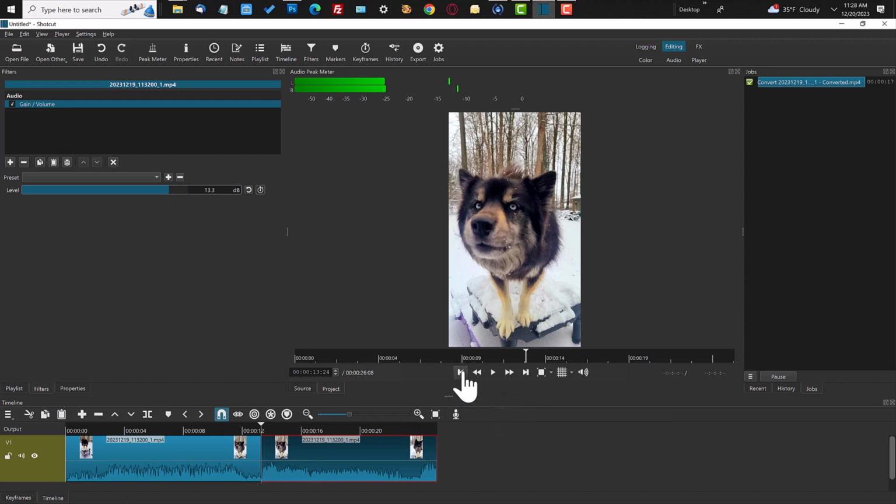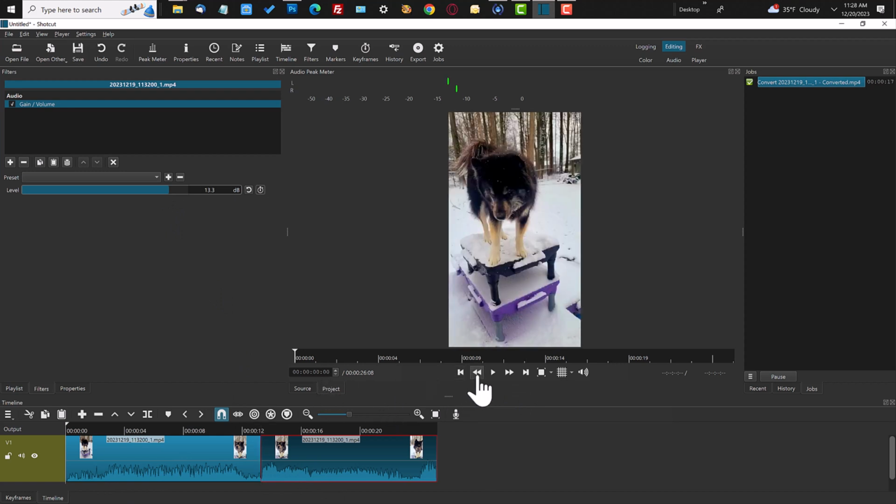We should be able to go back and play it, and I should have nothing much in the beginning and then louder at the second section.